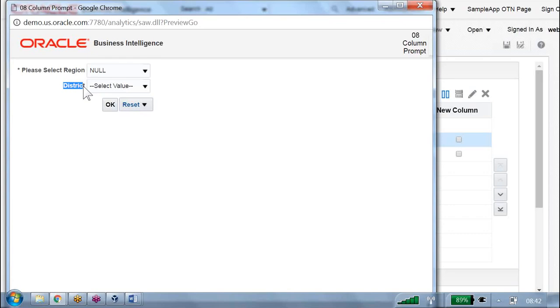The query the system has to write is: select district from so-and-so table where region is equal to what the user selected, right? But the query is not written like that. That means the district SQL query is not depending on the region I selected. In order to make that kind of dependency, what do you have to do?